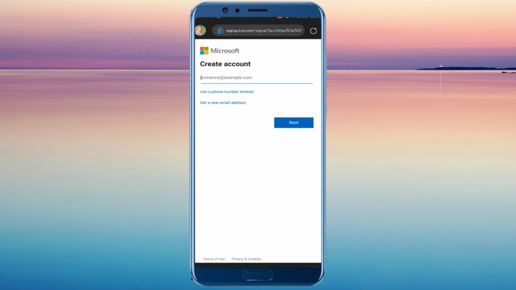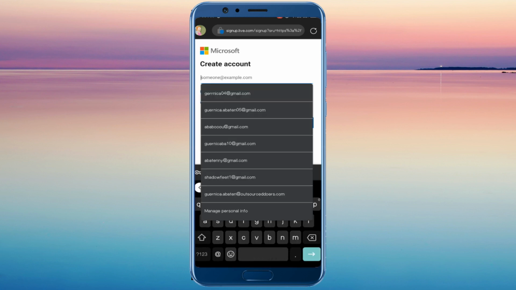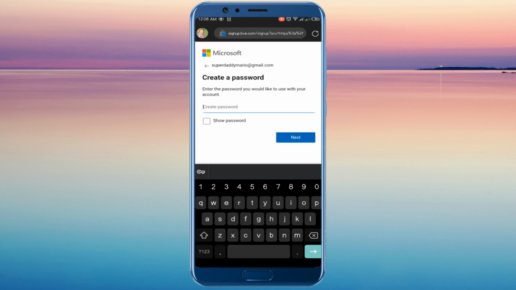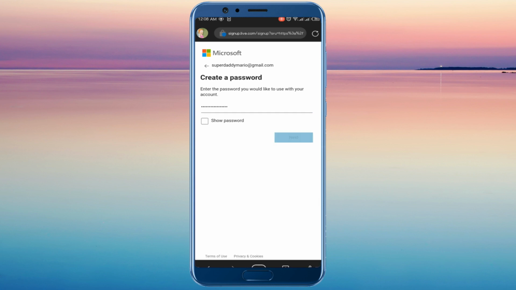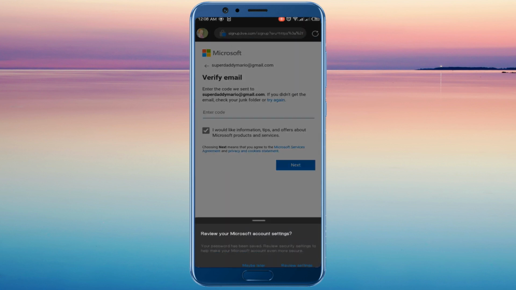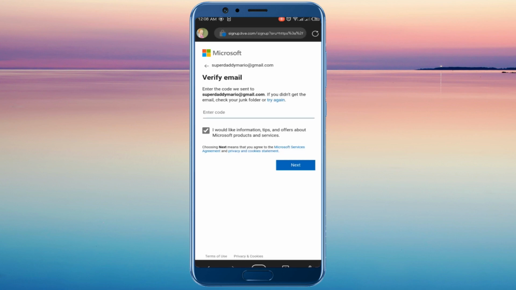Make sure you have an email ready that you can use to create your Microsoft account. So in here, just enter your email, then click Next. The next thing is that you need to create a password. Make sure you create a strong password so that your Microsoft account will be secured. Once you created a password, click Next, and then you will receive a code in your email, this email that you use to make a Microsoft account.